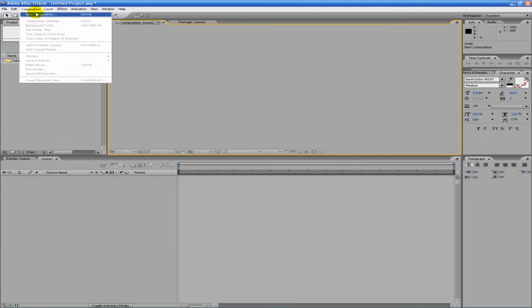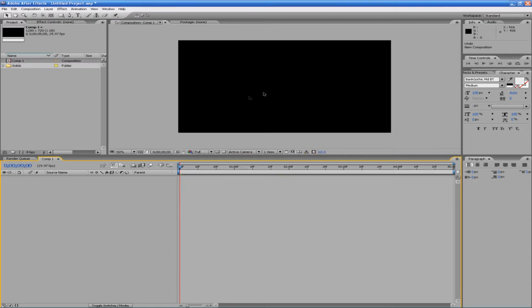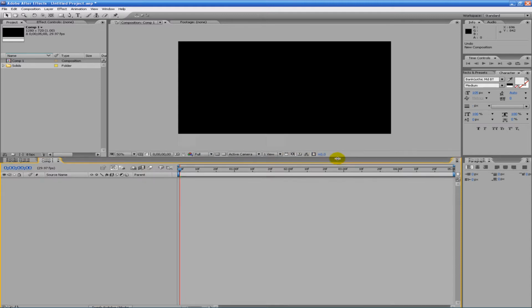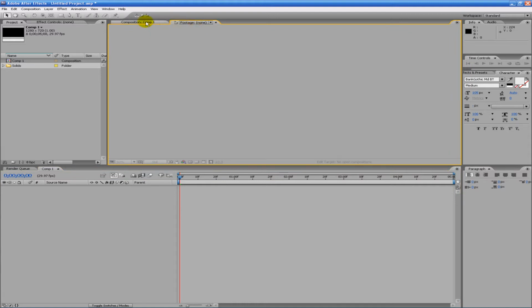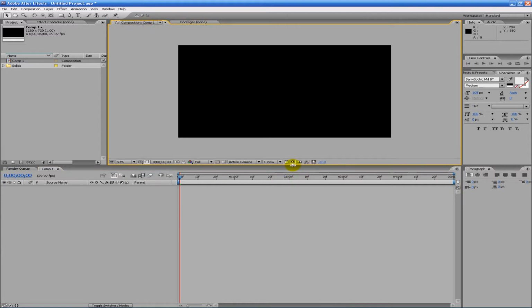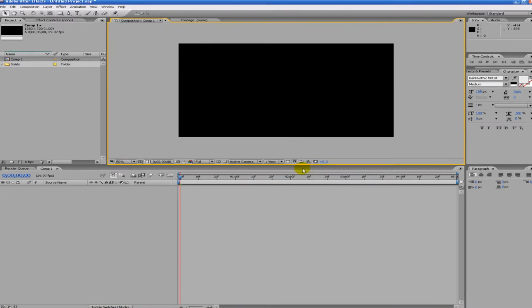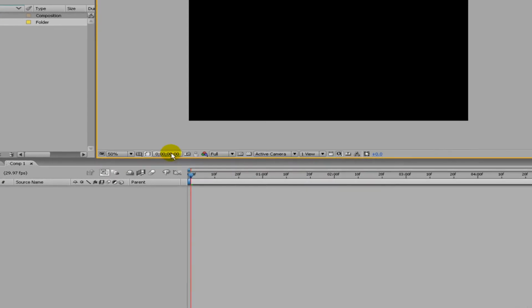I'm going to go in here and add a new composition, Control N, and we bring up this box. In the composition tab up here, notice we had composition and footage for a clip or something. We have some stuff down here, most of which is, actually, I can't say useless. It's all useful, but most of it you don't use too often.